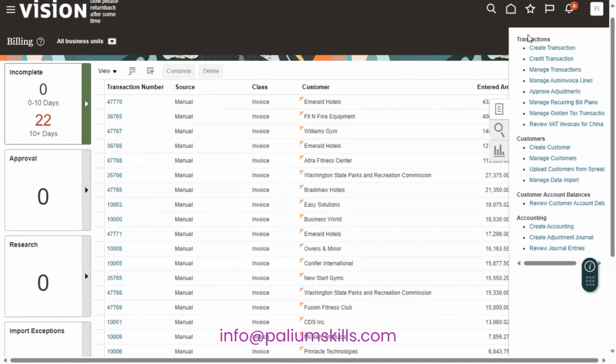receivables, the invoices that we create are called transactions. So you can have an invoice transaction, you can have a credit memo transaction, which is like something being refunded to the customer. Okay. You can also have transactions for discount, freight adjustments, any kind of adjustments that you want to do, and so on. Then we have this customer side of things. And you can also review customer account details here.